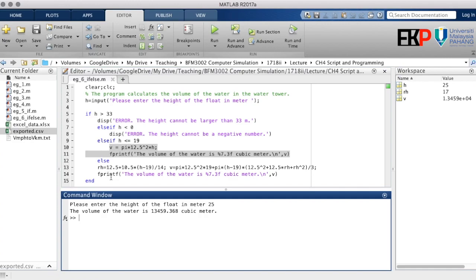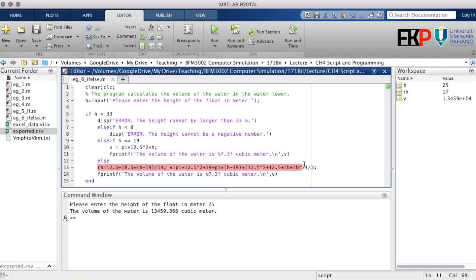And if we run again and we put in a number that is greater than 19, for example 25, we get this answer calculated using this formula here. So the volume of water now is 13,459.368 cubic meter. This is called a nested condition. We have a few conditions, or this is also known as the if-elseif-else structure. This is another way that you can program in MATLAB using conditional statements.